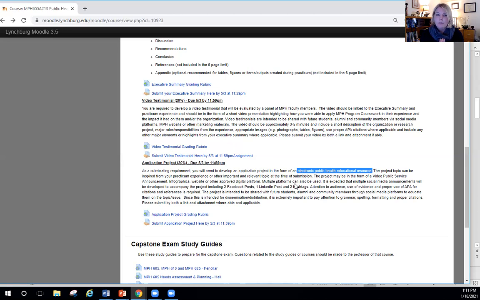But then the second part of the project is making sure that you have multiple social media announcements to accompany it. So I'm looking for a couple Facebook posts, a LinkedIn post, and a couple hashtags to go with it. Canva, again, has some social media posts that you can use with imaging that can be fun.